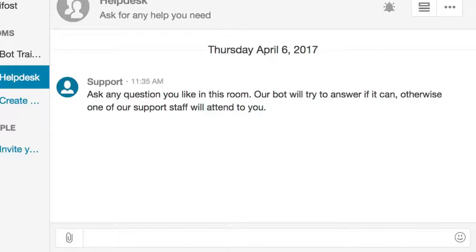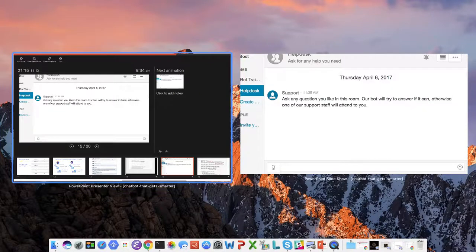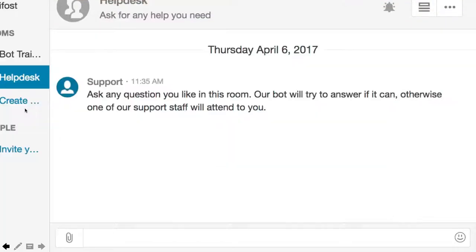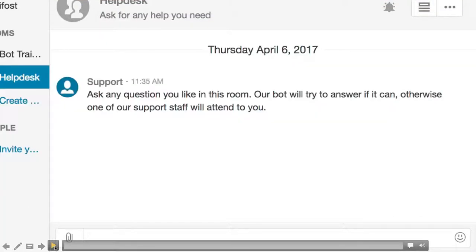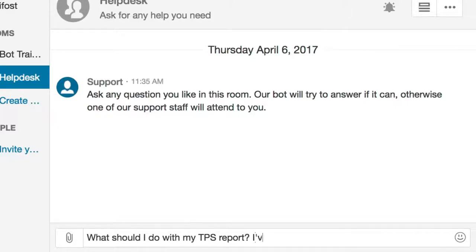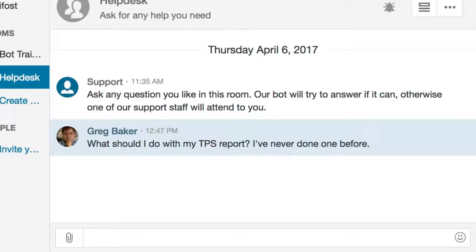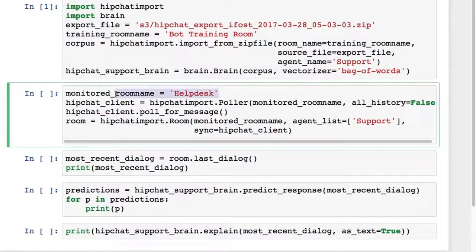So let's just do an example of that. So here I am in a HipChat room, so a support help desk room. I'm going to type in a question: what should I do with my TPS report? I've never done it before. Note that that's not exactly a phrasing that we saw in the bot training room. Anyway, let's just see what happens.